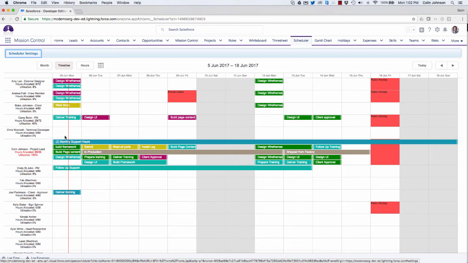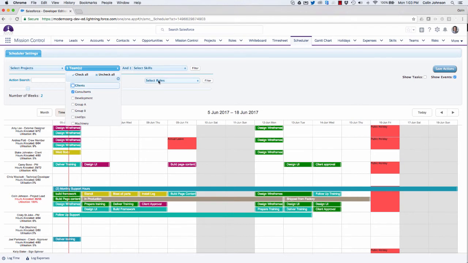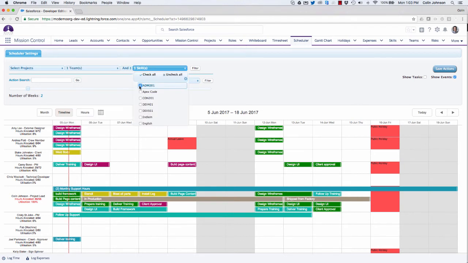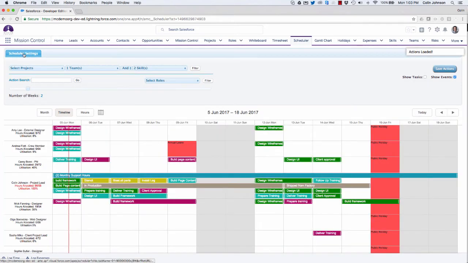So now before I go and give it to anyone else, I want to make sure I'm going to give it to someone with the right skill set. So again, expand these settings, and then I can use these filters to find the right people. So what I'm going to say is I need someone on the consultants team, I need someone with this skill, and I need someone with this skill. So filtering that down, it's only going to show me people that match that criteria.